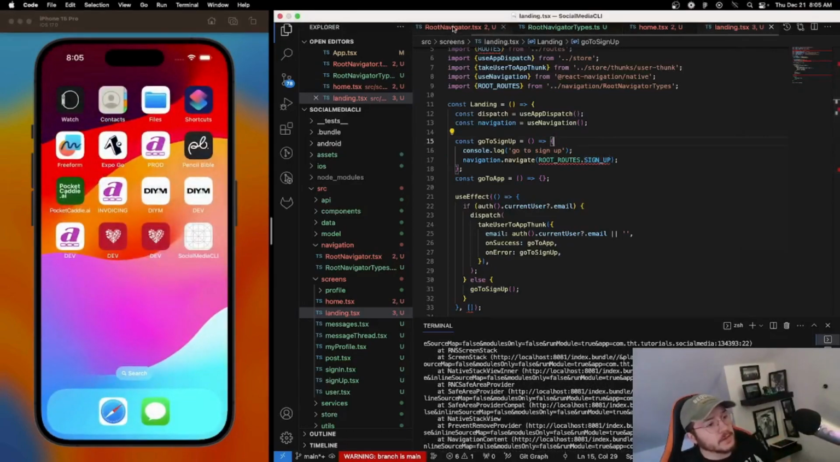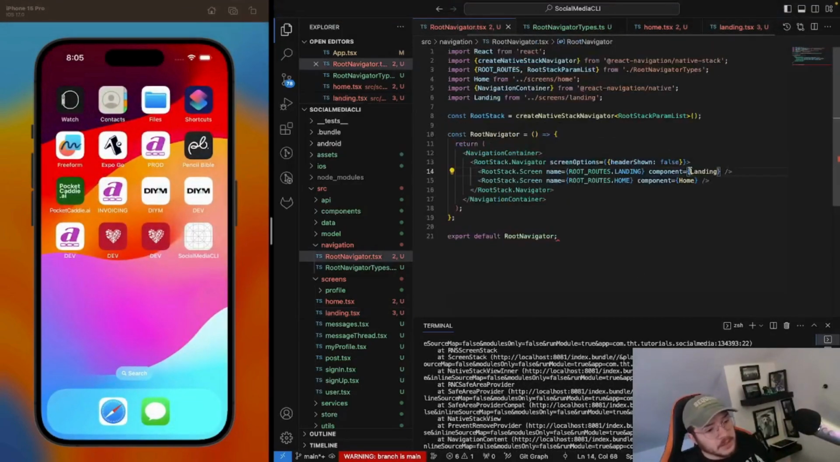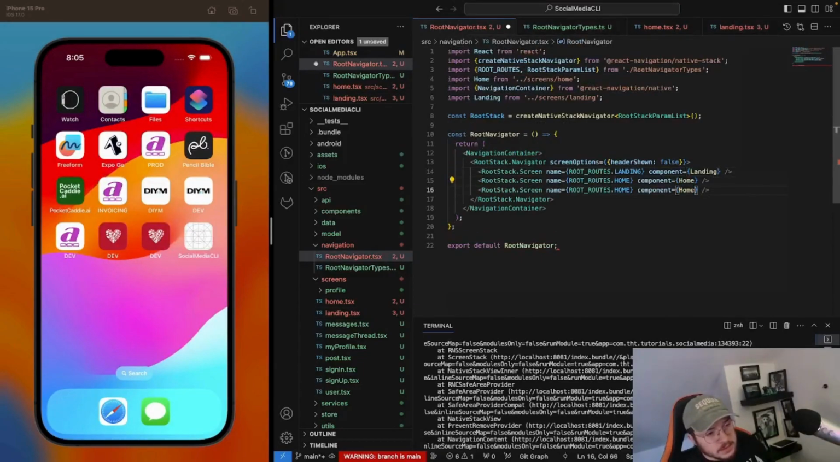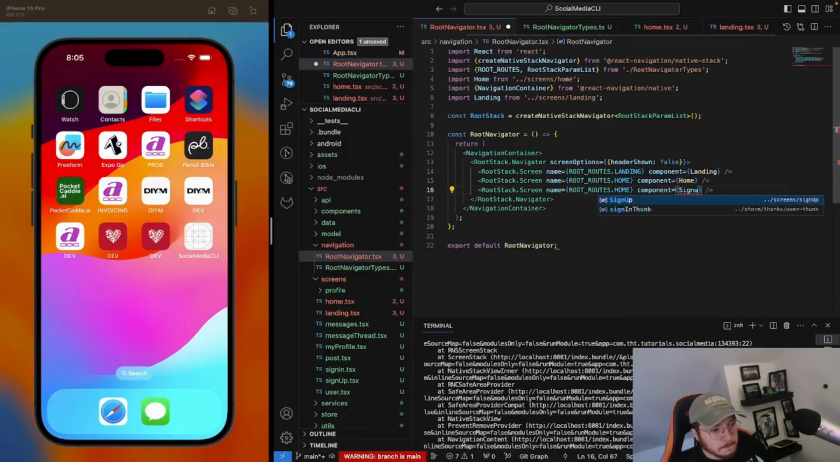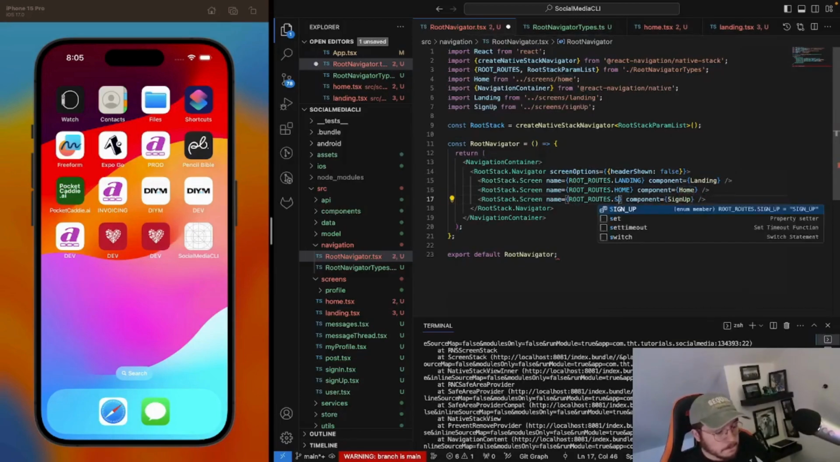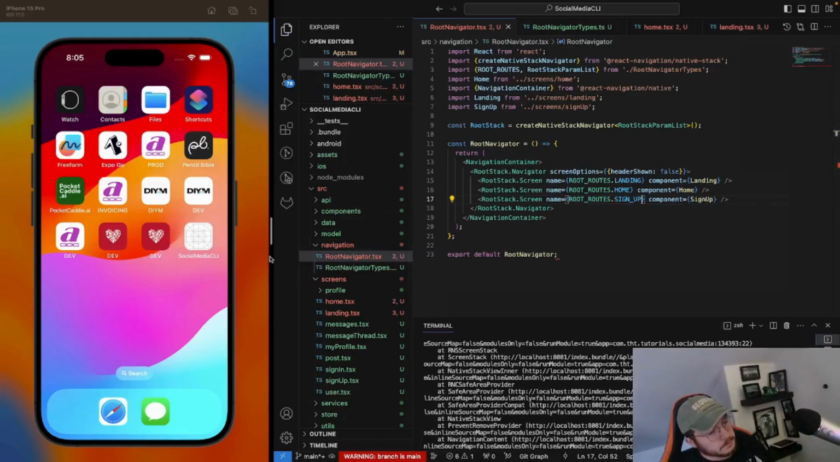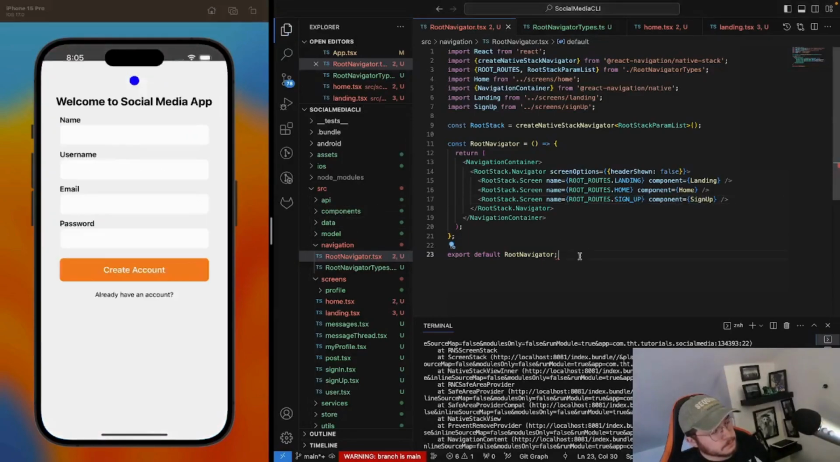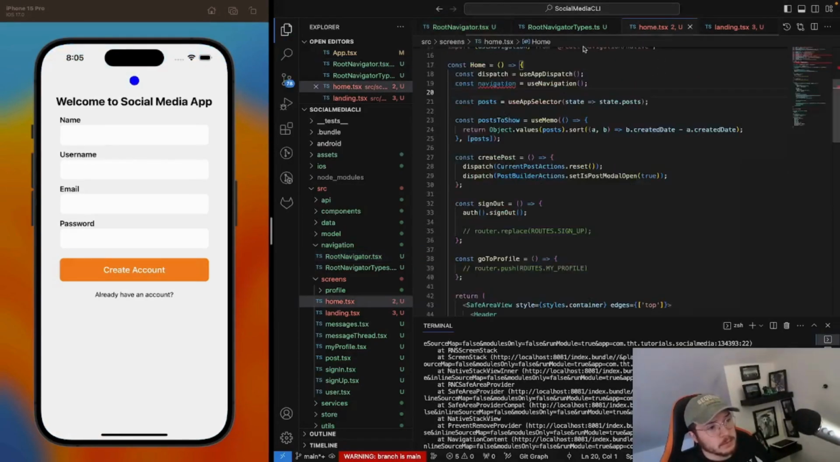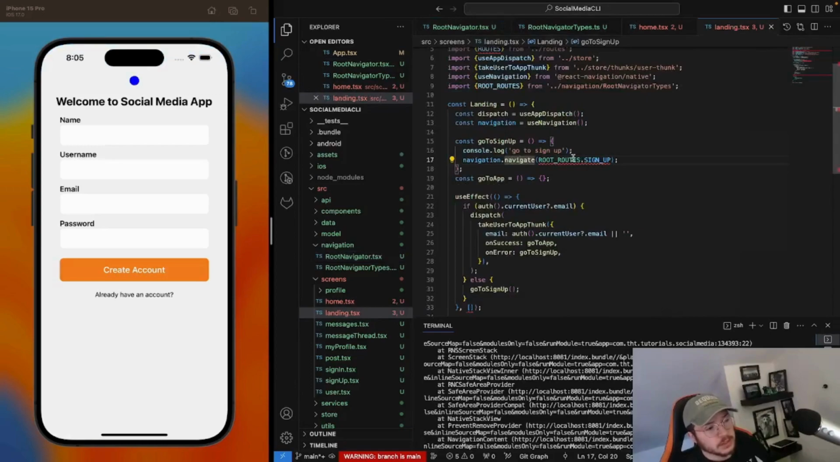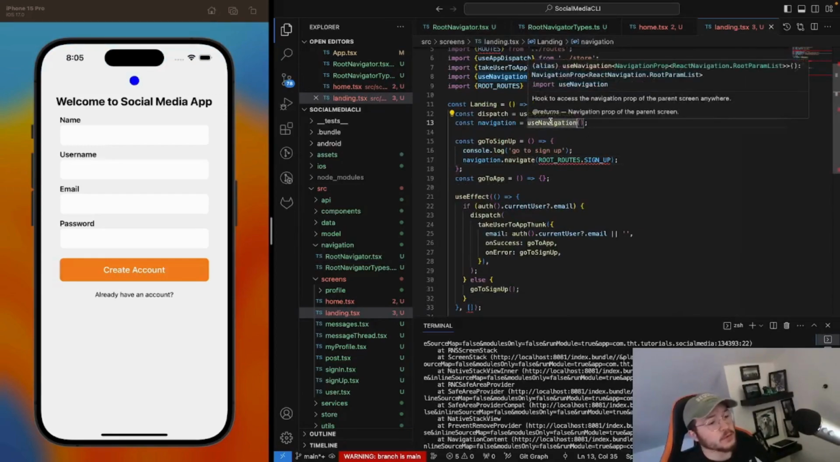Oh, that's right. If I go to here, I can do this. Sign up. And we can see it takes us there. Now we're still getting yelled at from a TypeScript point of view. So let's go ahead and fix that. What we need to do is essentially type this to say, hey, this is for the root navigation.